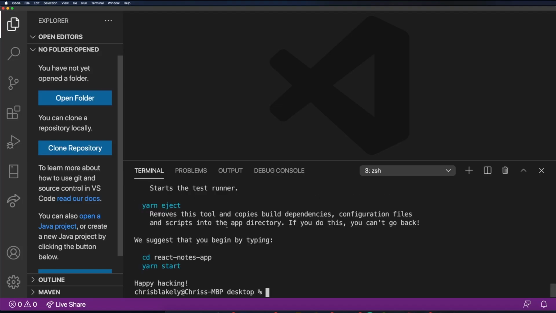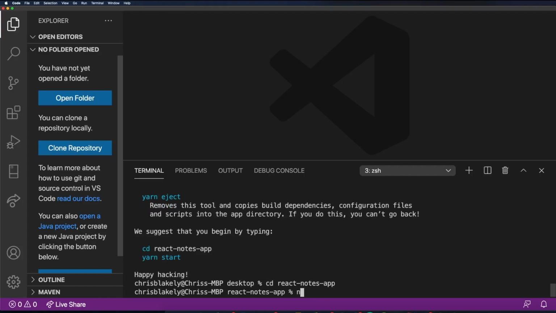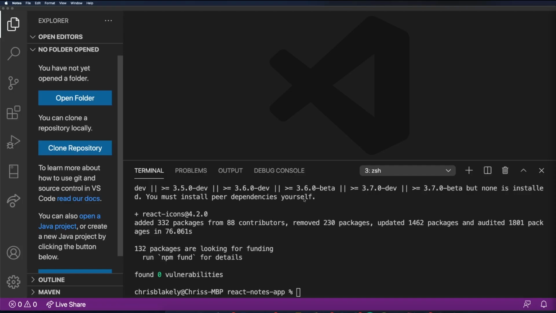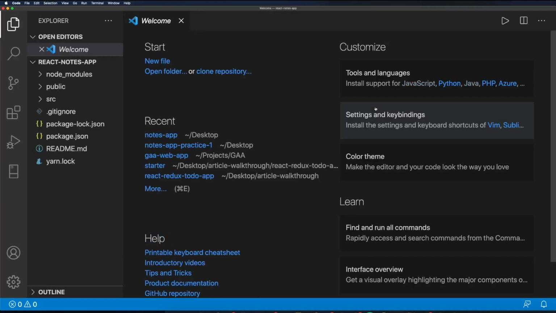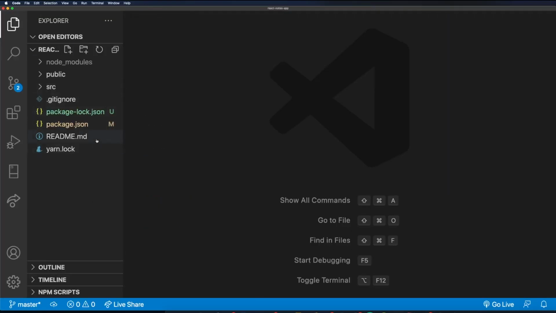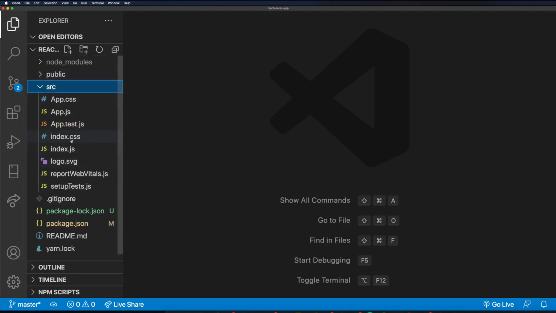Next, we will install React Icons, which is a package that gives us some nice icons to play with. Go ahead and change your directory to the new project by typing cd react-notes-app and type npm install react-icons. Next, we'll open the project in the editor. So if you click the Open Folder button, select the folder that was created for us by Create React App and click Open. This will open our project in the editor. As you can see, the files have appeared in the project tree.